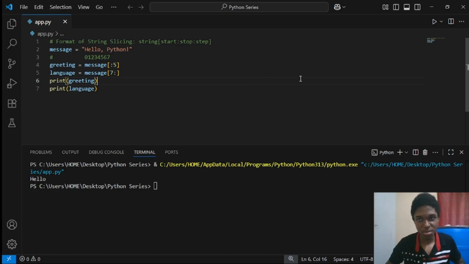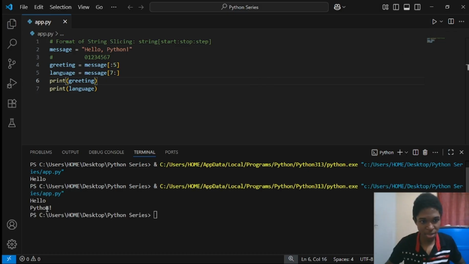And when we save our code by pressing Ctrl S, then we run it, you'll see Python gets extracted. Now, let's say we didn't want to include this exclamation mark. We could actually provide the stop index for the letter N. So let's find the stop index for the letter N. So Y is at index 8, T is at index 9, H is at index 10, and O is at index 11, N is at index 12.